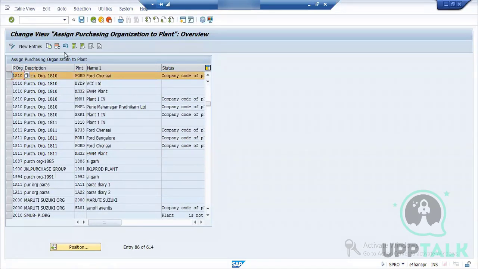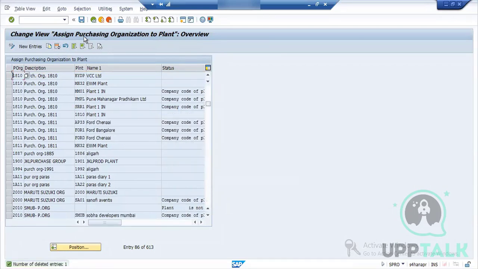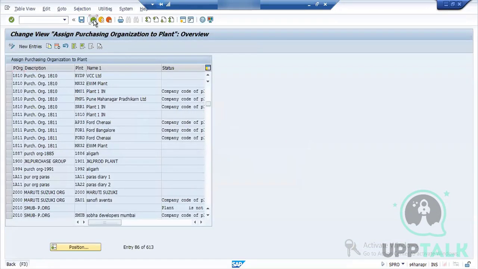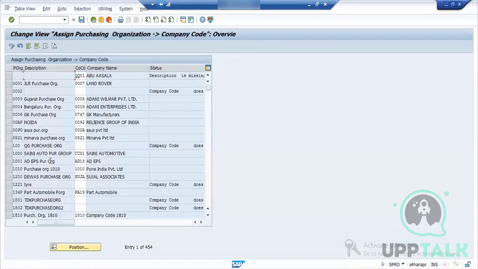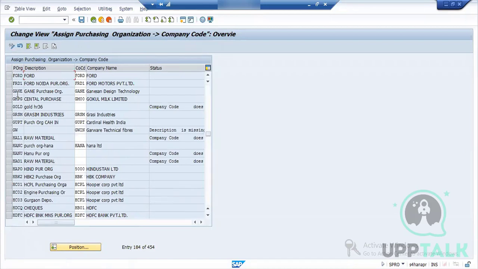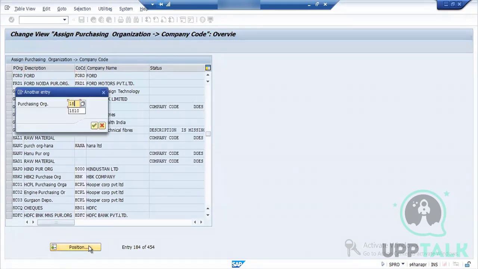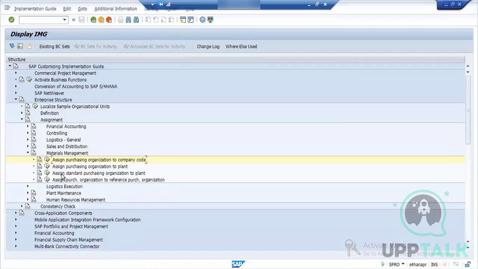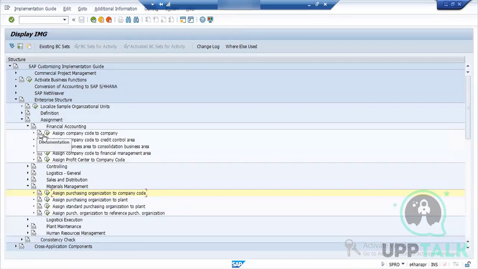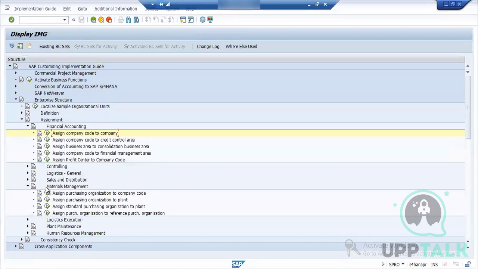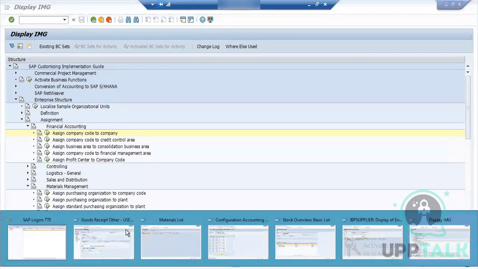No, 181 is already linked to Ford. Actually, it should not write. This is one configuration. Next, another configuration. Okay. It is not there. So yeah, also it won't be there. Now it should not come. Let's see.